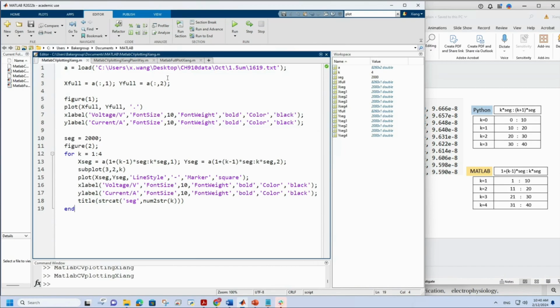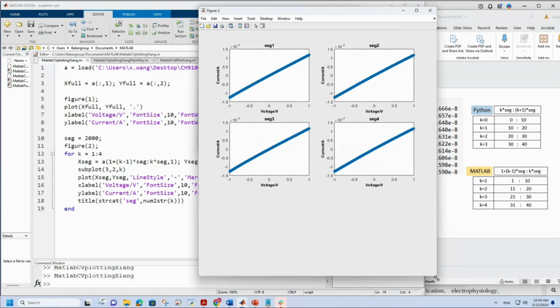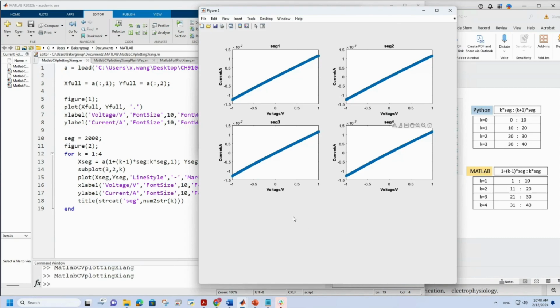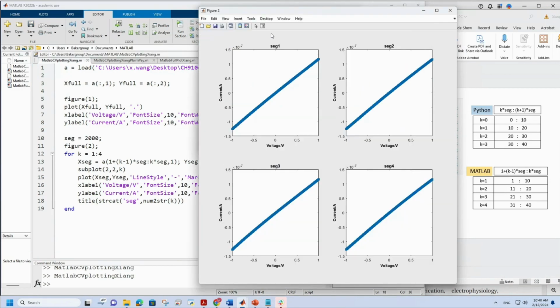And then we run this code eventually. You can see there are 4 plots coming out. And let's change this back to 2. And we run it again.